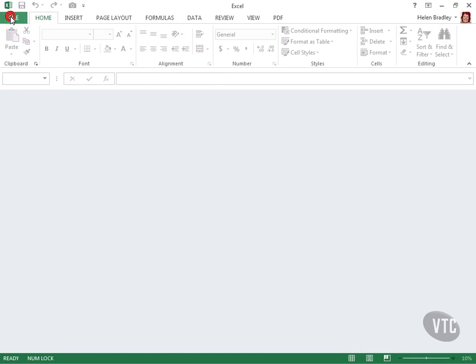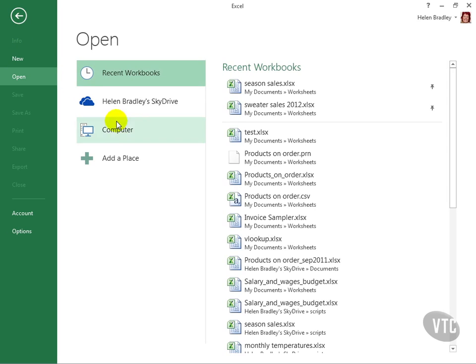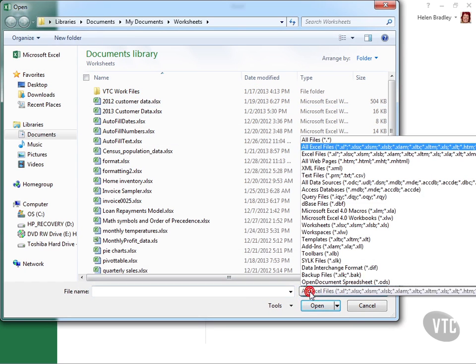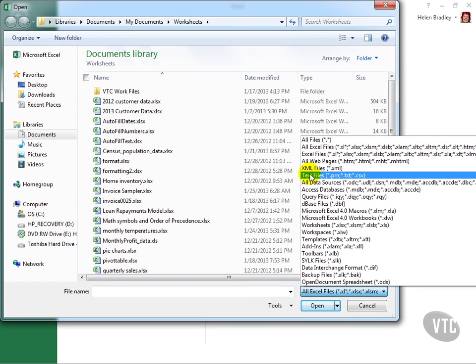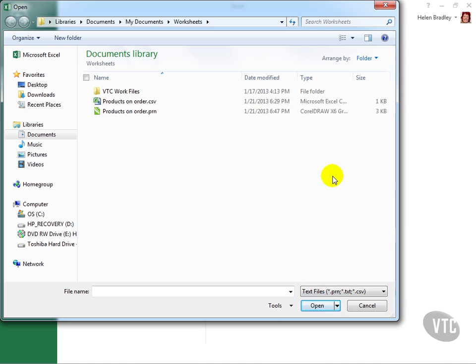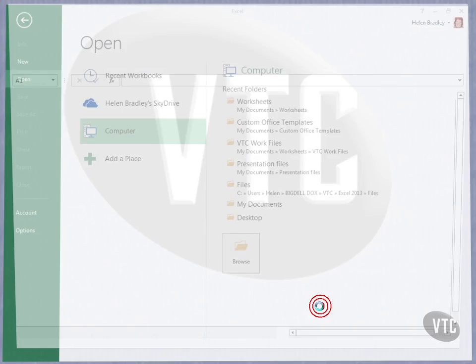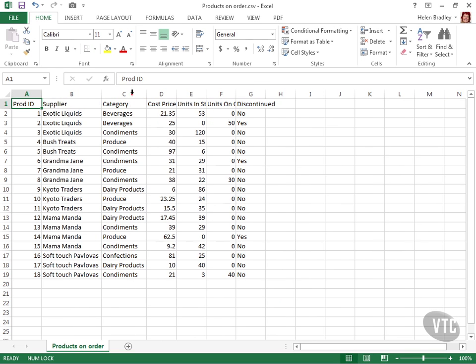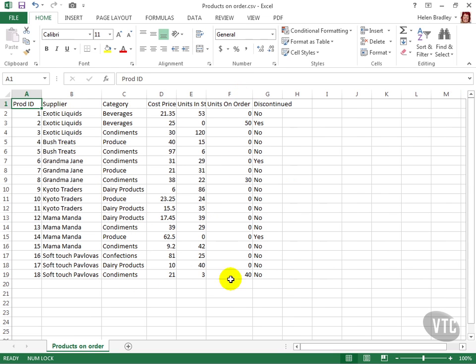To open the file, I'll choose File and then Open, and I'm going to browse to my folder. The problem here is that we're right now seeing Excel files, and I want to see the comma separated value file, so I'm going to need to select text files or I won't be able to see it. Here's the file. I'll click it and click Open. And it opens in Excel just perfectly. This is just a raw data file. There's no formatting or anything, but it's been imported nicely into Excel.